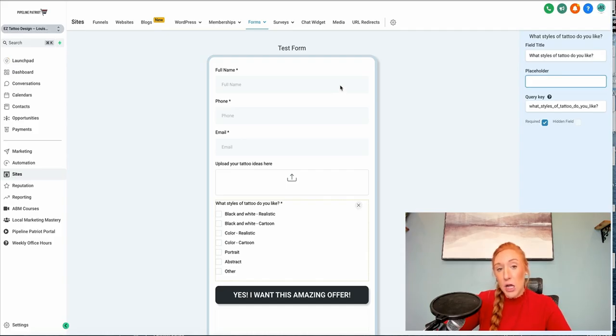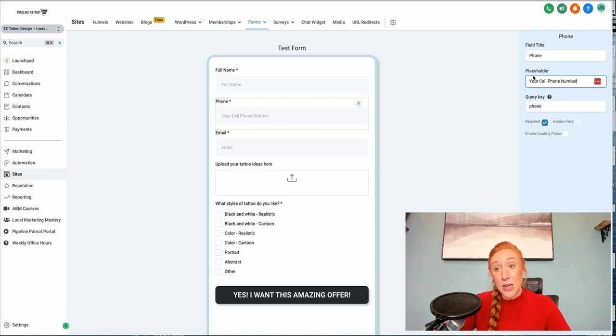This matters a lot more for anything that they're typing in. So I'm going to click on phone, and I'm going to say your cell phone number, because we are going to be sending out notifications through text. We want to make sure this is not a home phone. Under email, I'm going to say your primary email address.